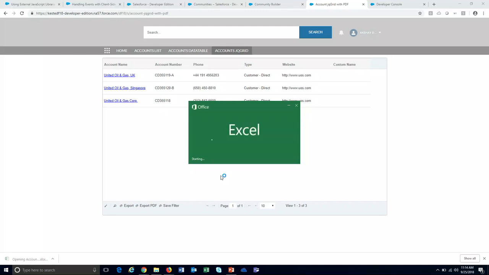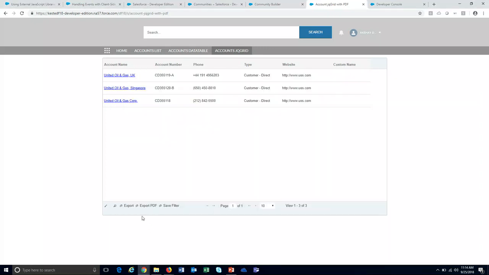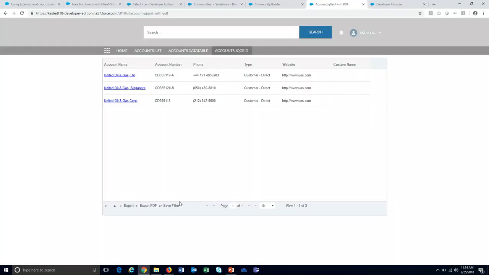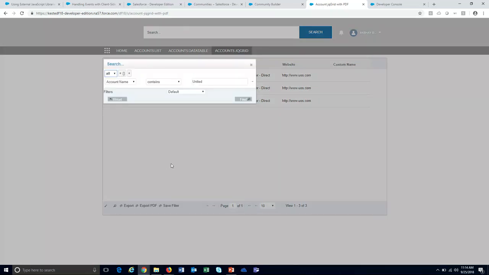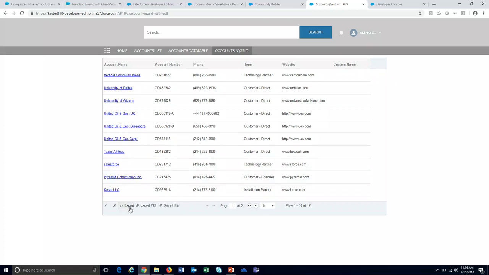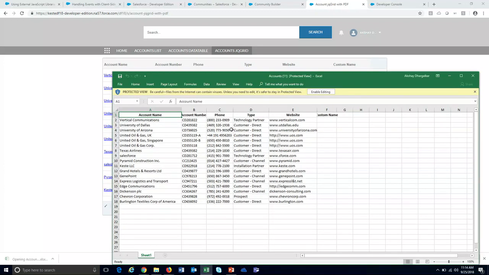So here's my export. I can filter data and then do an export, and I can do an export to PDF. If I wanted the whole data set, I would just reset the filters and do an export at that point, which will pretty much load all of my data set.